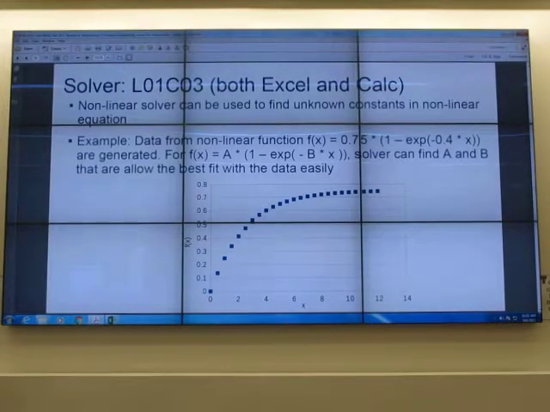So we can do nonlinear solver for Excel. Nonlinear solver can be used to find the unknown that we have. So we start by creating the unknown. Okay, let me create a graph. Fs equal to 0.75 multiplied by 1 minus exp of minus 0.4 multiplied by x. So that is the equation.